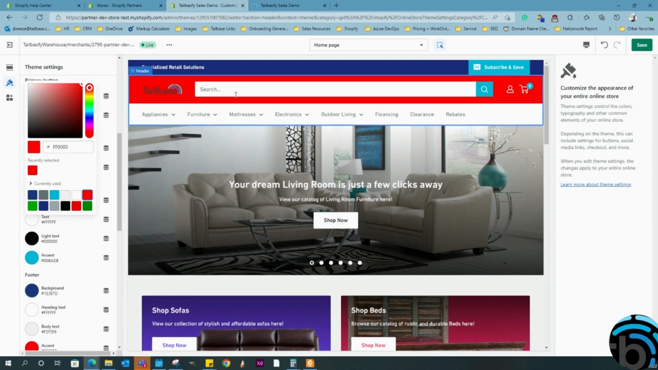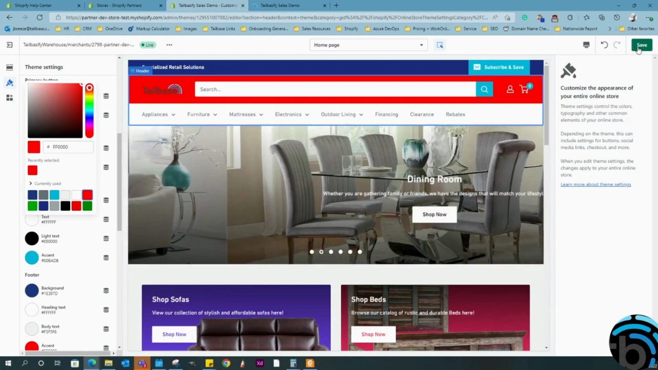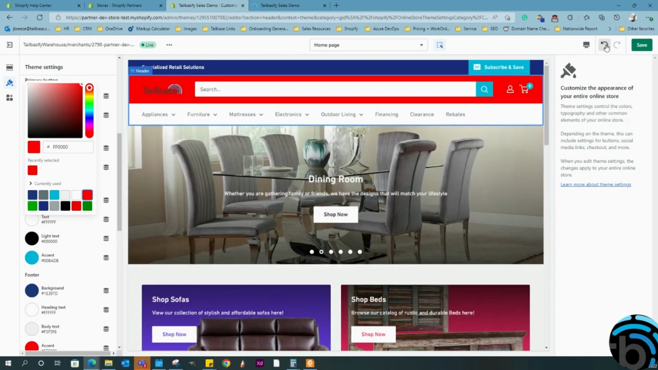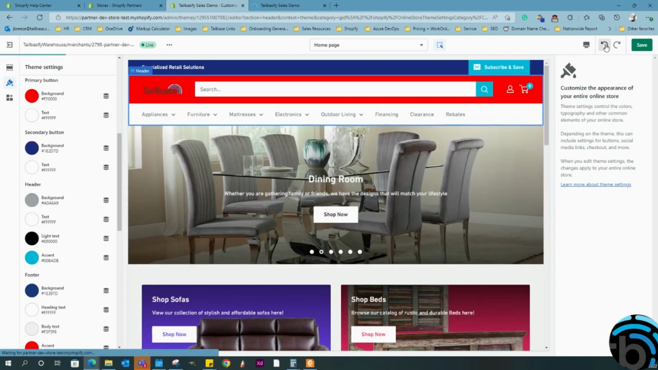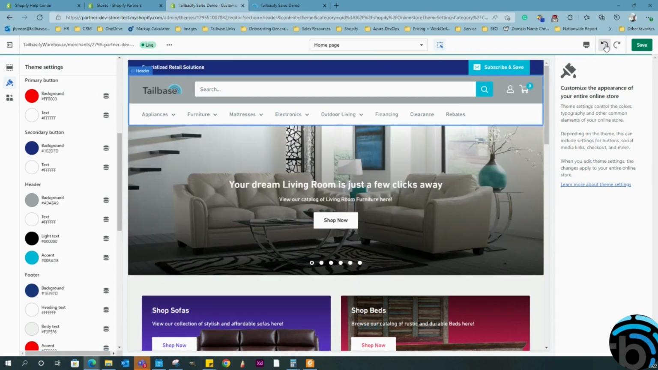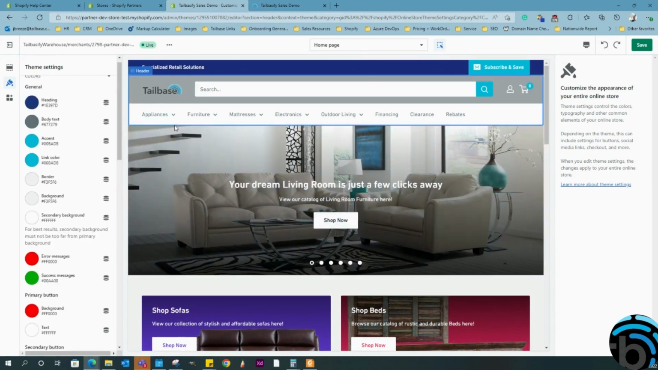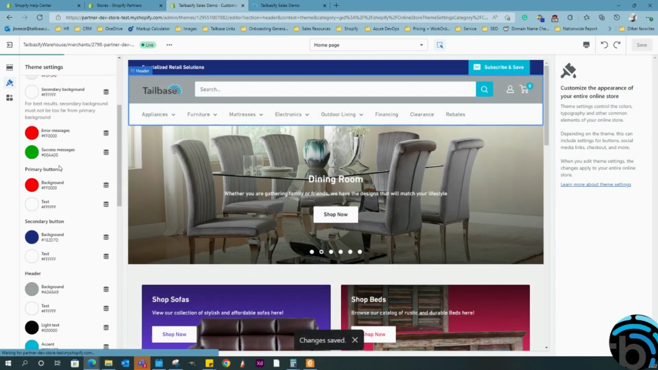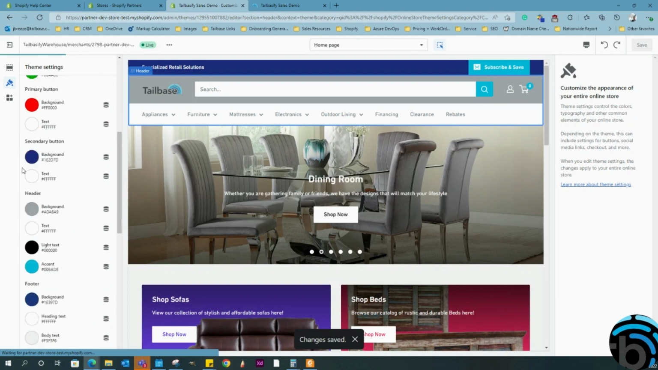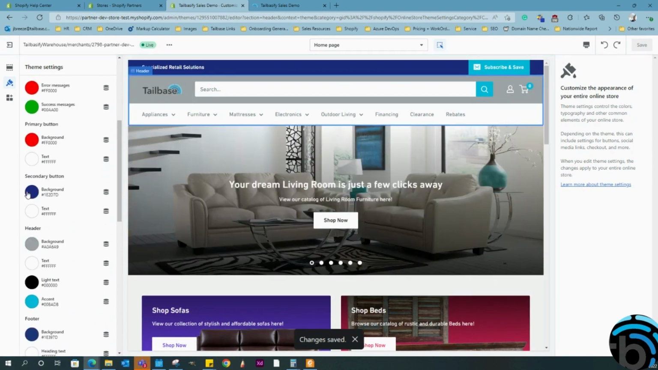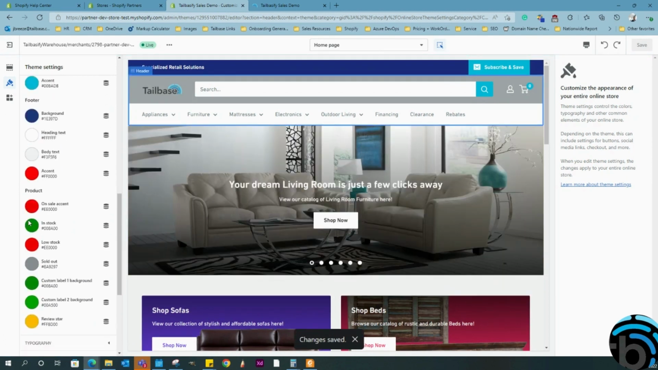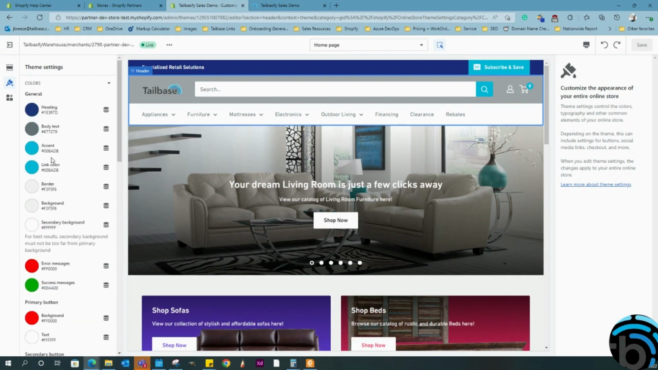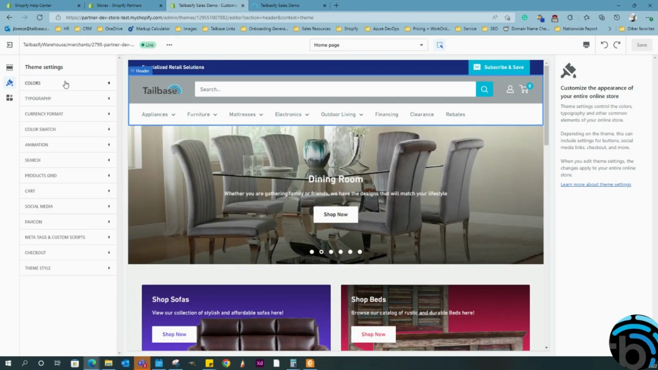And now you can see the change that is applied in real time. And again, I could choose to save this. If I don't like it, I can just click undo. And now it's back to what it was. So you see there's options for primary button, secondary button, headers, footers, products, etc., etc. So this is where you would find your colors.